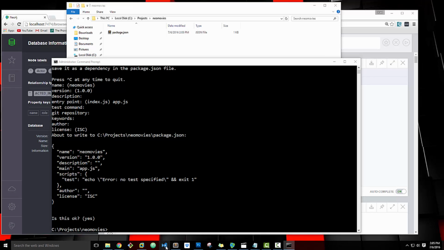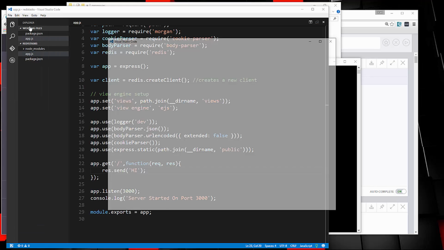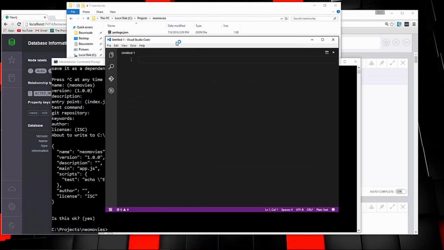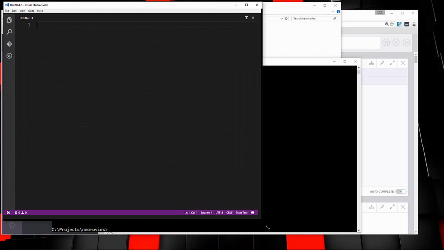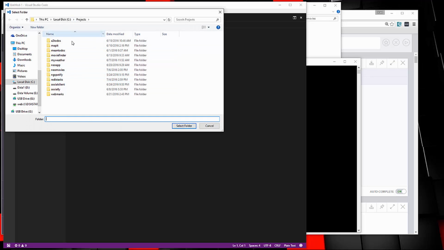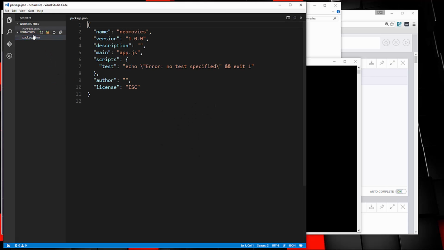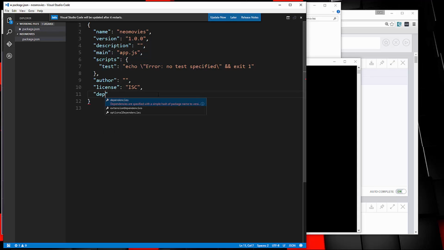Okay, so that should have created a package.json file. I'm going to go ahead and open my editor. And let's see, I want a new window. And I'm using Visual Studio Code, which is a nice free editor if you want to use that, or whatever you like. Alright, so I'm going to go ahead and open folder, and I want to open Neo Movies. And you can see we have a package.json file. Alright, next thing we're going to do is set up our dependencies. So let's go right here and say dependencies.